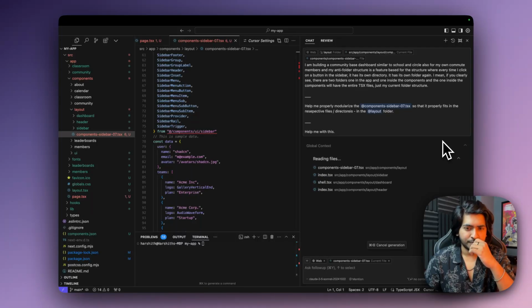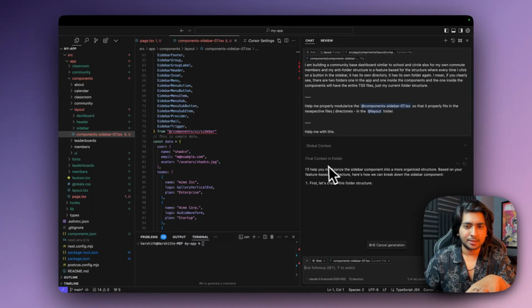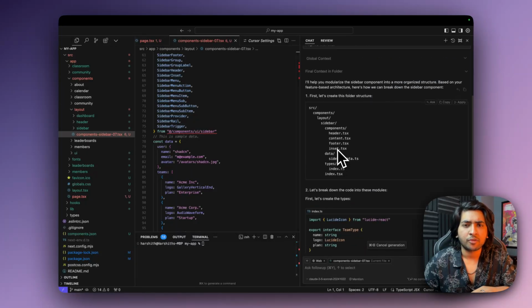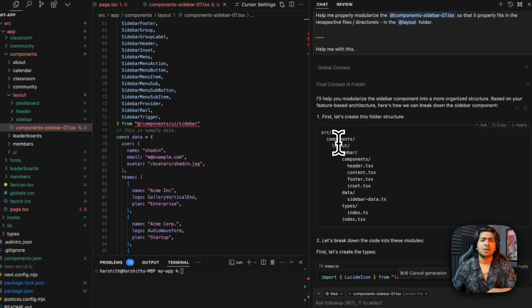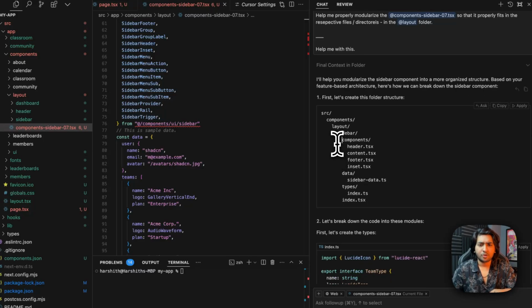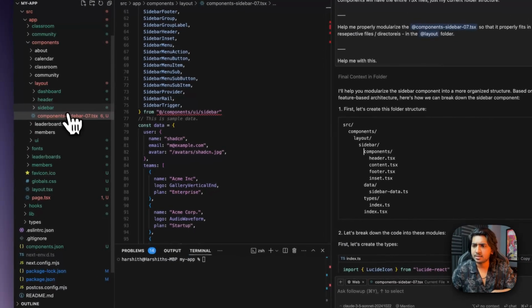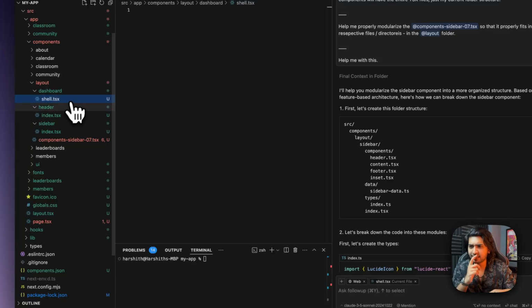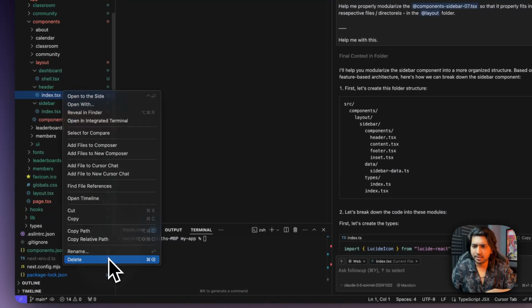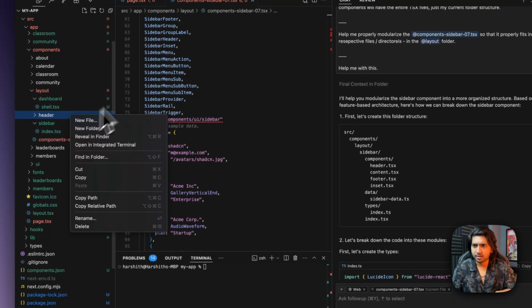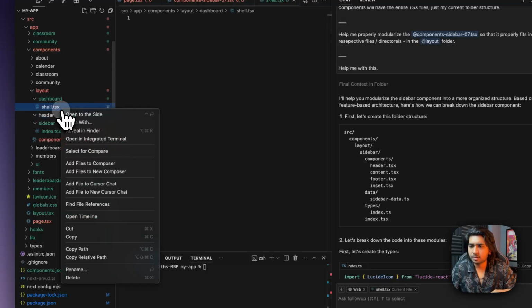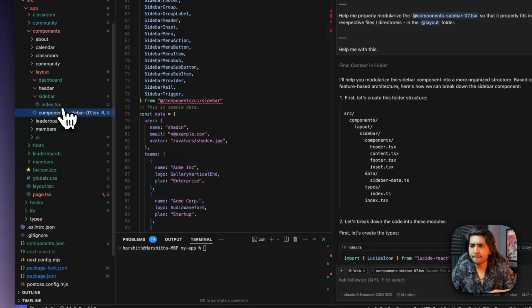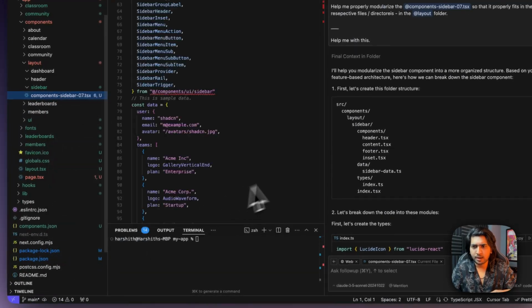Reading files. All right, so you see, it's literally reading the first file. Okay, first let's create this folder structure. Okay, the folder, what is an inset? Okay, the folder structure it recommends is shell.tsx, index. Let's just delete these first. These are not needed. Let's delete this as well.